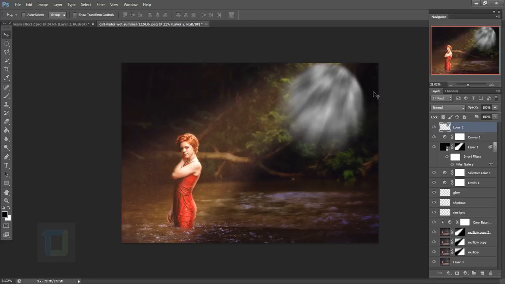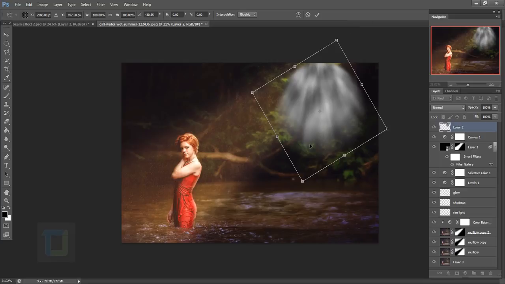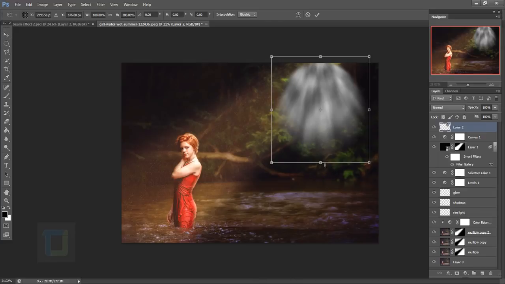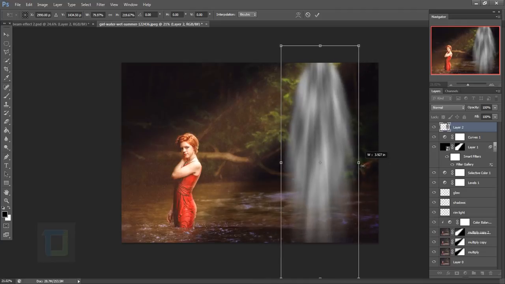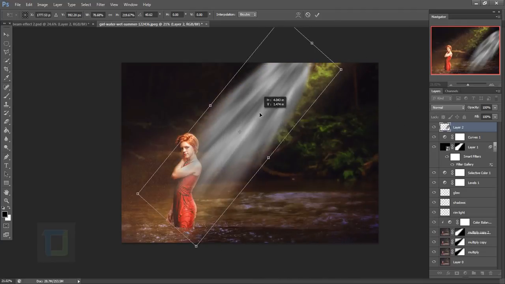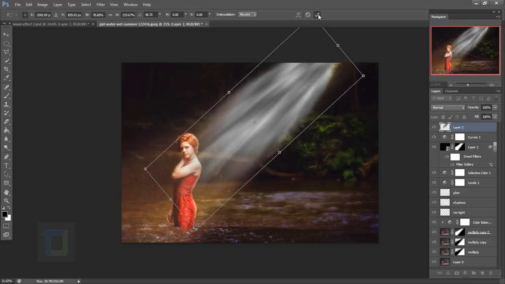Now we have to adjust it a little bit. So for that, press Ctrl T and rotate it a little bit. Then confirm it so the rays are straight. Then again press Ctrl T and stretch it somewhere around like this. Pretty good. Then make it smaller, something like this. Then rotate it somewhere around here, put it here. Pretty good. Then confirm it.